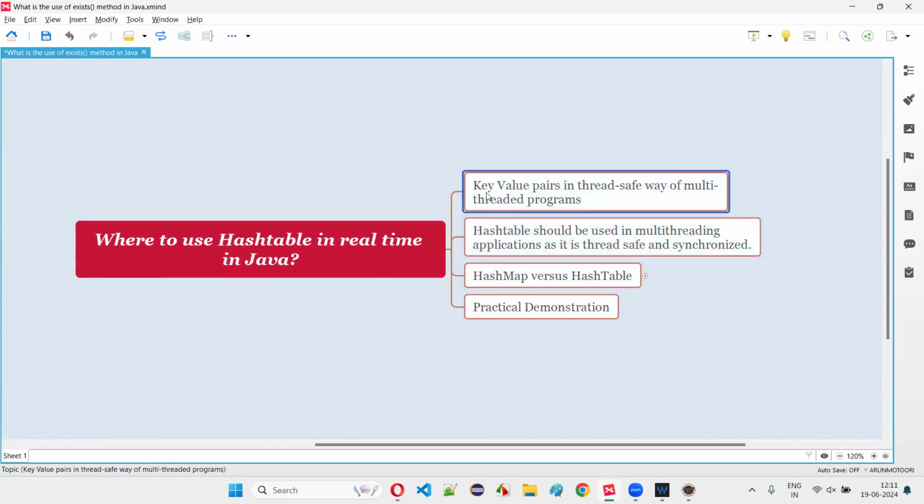So here, along with storing the data as key value pairs in the hash table, if you want to write the program in a thread safe way, in a multi-threaded programming environment, where in a single program multiple activities are running simultaneously with the help of threads, that is called a multi-threaded program or multi-threaded environment. There is a possibility that one activity may disturb the other one, may interfere with or interrupt the other one.